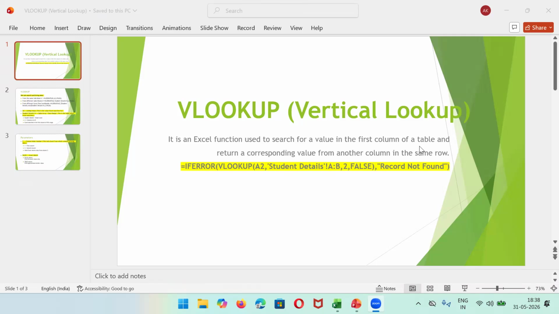So in this video, we are going to learn about VLOOKUP in Excel in a very simple and easy way. If you have ever struggled to find data in a large Excel sheet, then this function can save you a lot of time and effort. I will explain what VLOOKUP is, how it works, and how you can use it with a practical example. So grab your laptop, open Excel, and let's dive into the world of VLOOKUP.